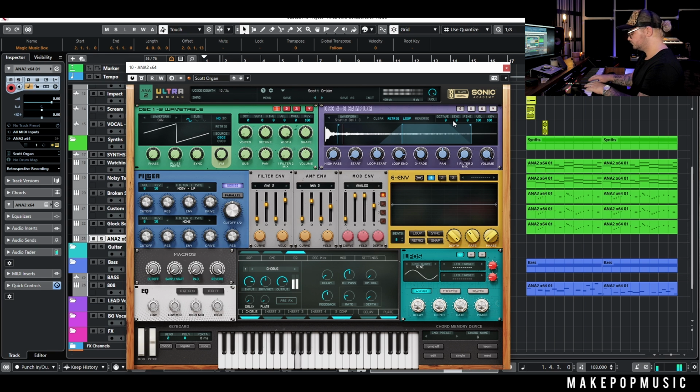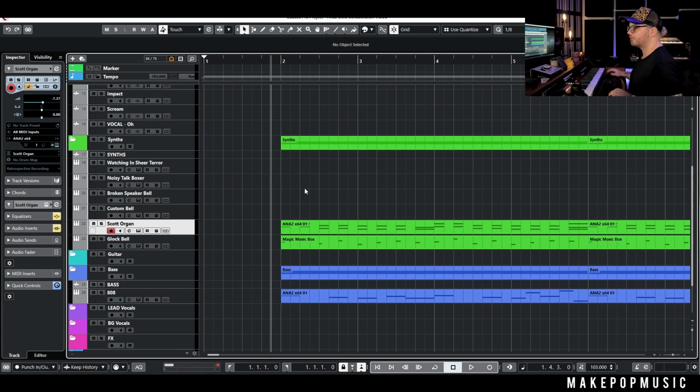Yeah, so it'd be... That's kind of giving me everything I need. I am just going to shorten up some of these releases. I want it to be a little stabbier. There we go. I'm gonna go ahead and lay that down. That feels pretty good to me. All right, so we've got the Scott organ right here. You see, it's just adding that steady 8th note, quarter note vibe.